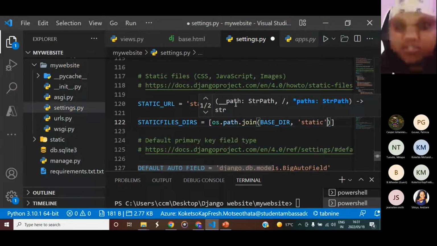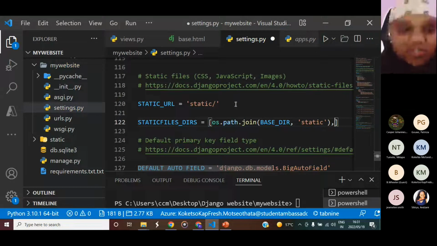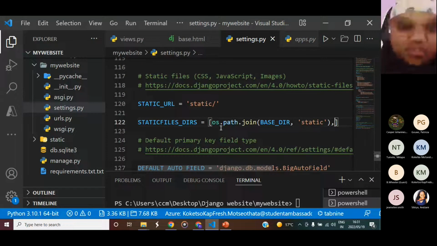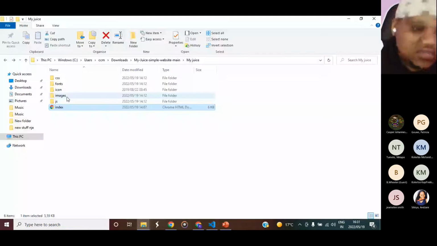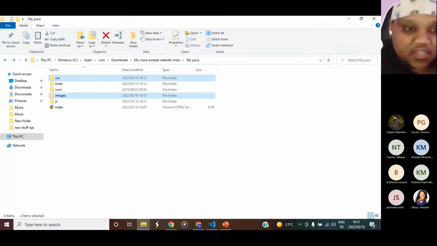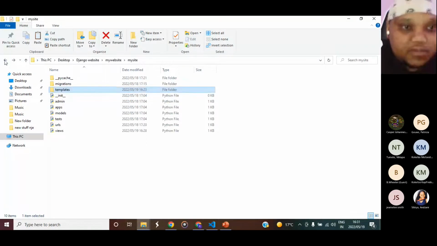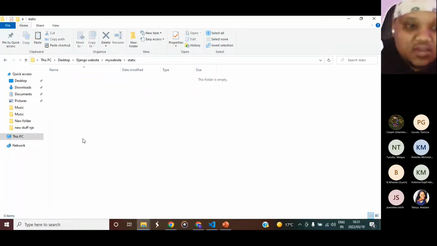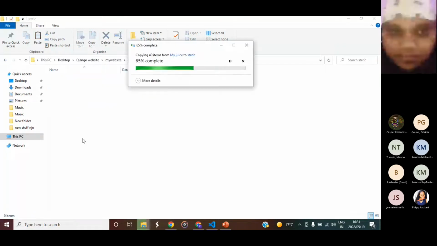Right, perfect. Then I just need to come over here and save that. So that's pretty much all of the settings that we need to do. All right, so now let's go back into our folder. What we can do is take our images and our CSS folders, copy them, and place them inside our static folder. We can simply paste all of that over there.